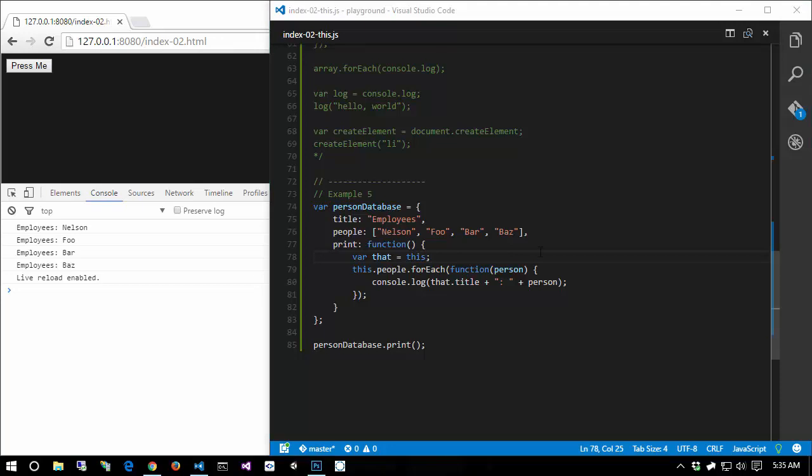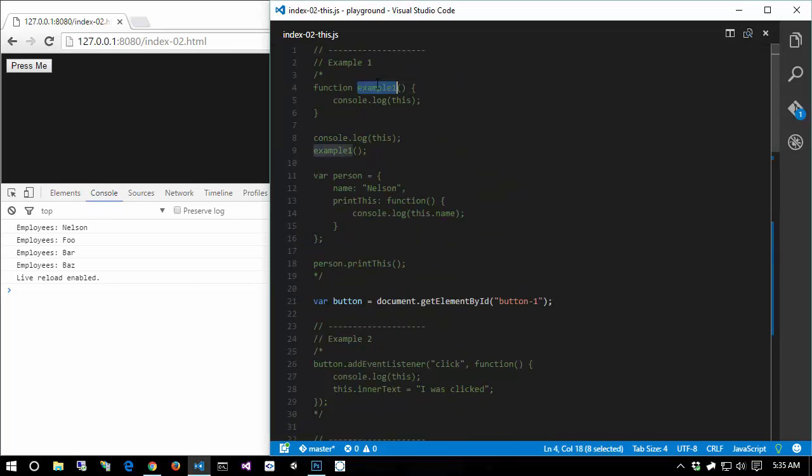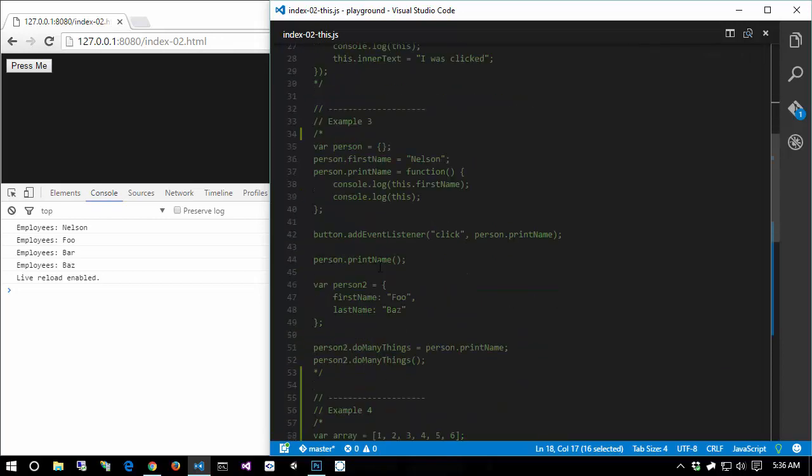So just to recap real quick, again, functions can be invoked in a variety of different ways. We have functions being invoked as just straight up naked functions that are not bound to any particular variable. And those will either be the global context or undefined. We have functions that are invoked as part of an object, which we can change, as you saw in example 3, where we actually went and said person2 equals person.printName, and then when we invoked it.